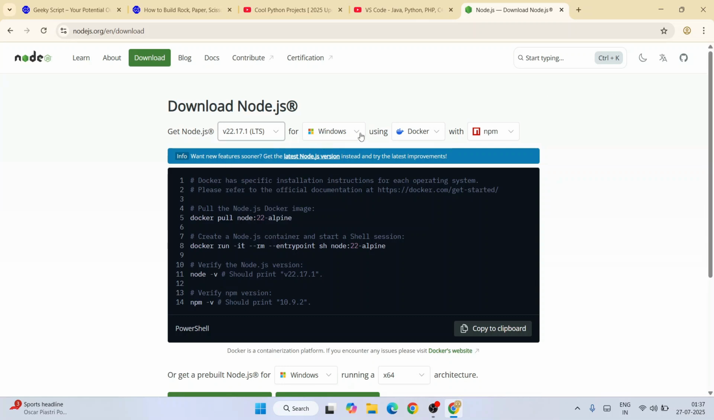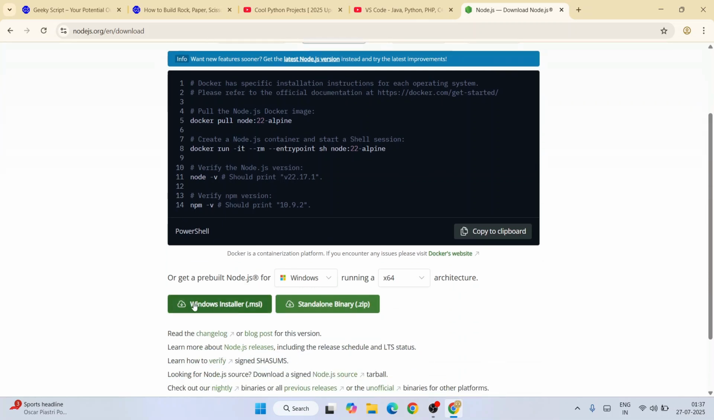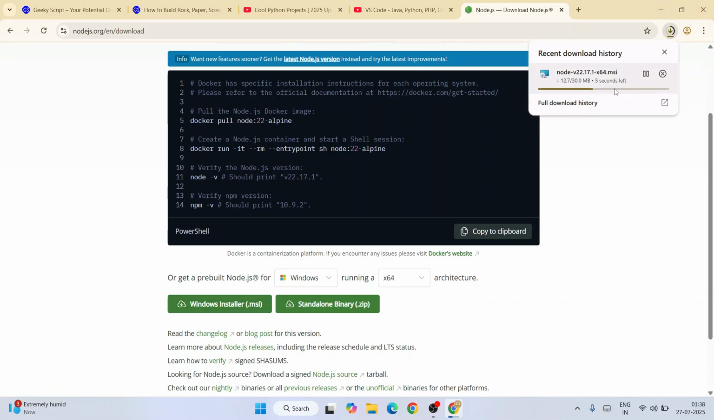So select that, and whichever operating system you are using, you need to proceed with that, and then you need to click on this Windows installer .msi button. When you click on that, it is going to immediately start downloading Node.js, and you can see that Node.js is downloaded. Just simply click on that installer.